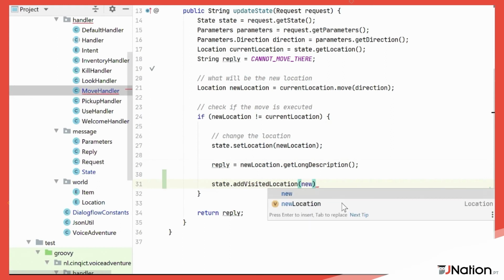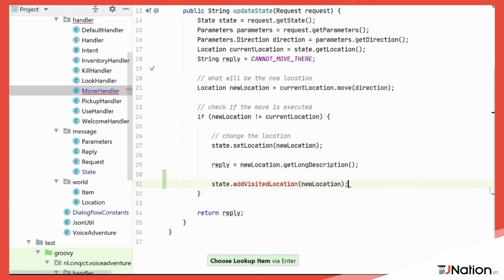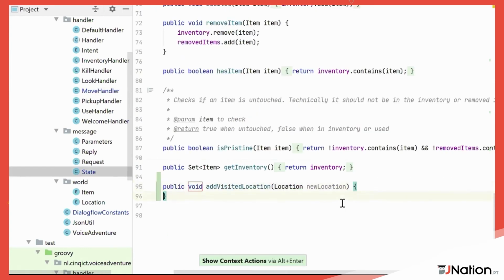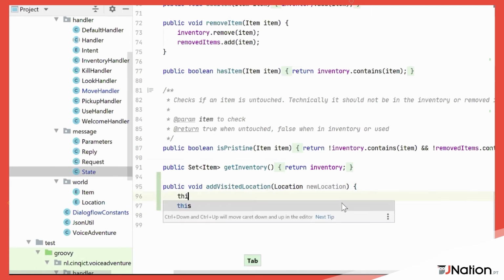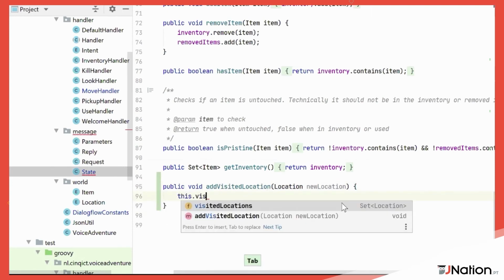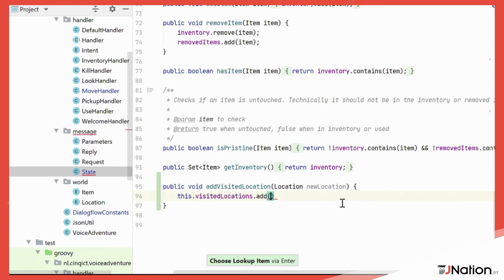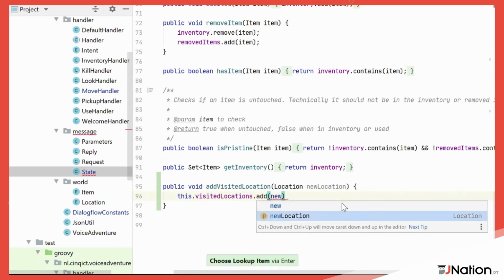And this will be the new location, of course. So IntelliJ says that method doesn't exist. Now, IntelliJ can help me there. So it creates the method for me, and I just have to do a one-liner. So I have this visited locations parameter, and I'm going to add the new location to there.